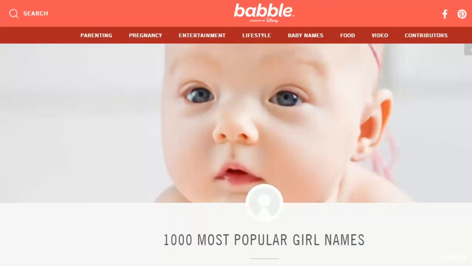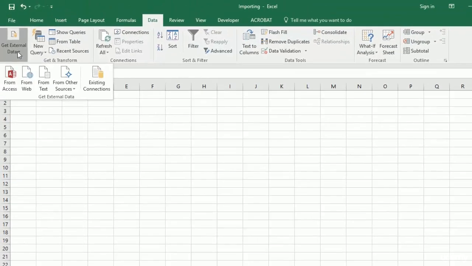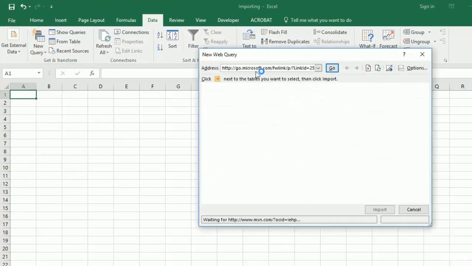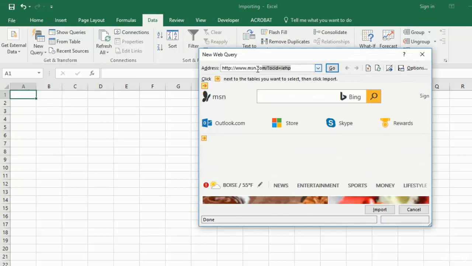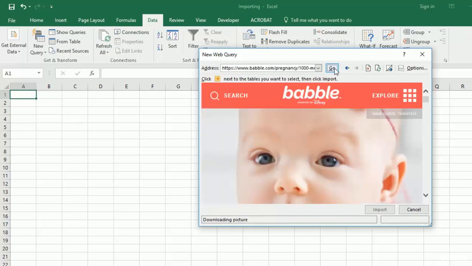Top 1,000 baby girl names. I'm going to copy the web address here, and then I go back to my Excel and say Get External Data from Web. Then you paste the website in here and hit Go. So now what's happening is Excel is looking at this website, and it's searching for any data that Excel can use and grab and import into Excel.